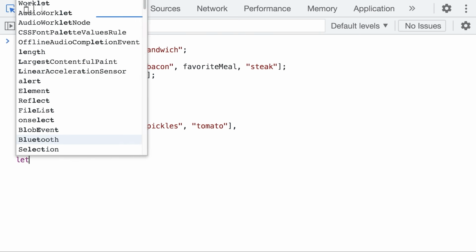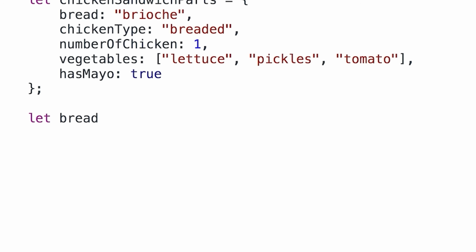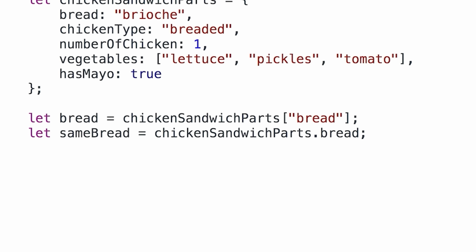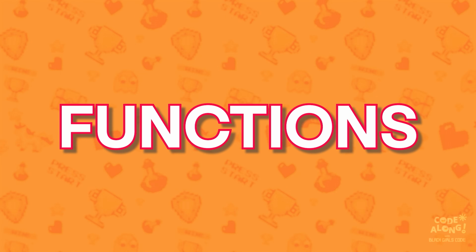How do we use an object? We use it just like an array, but instead of giving a number, we give the key. Let's save our bread type to a variable. Notice that I wrapped the word bread in quotes for the key. That's because we're accessing it like a string. You can also access it with a period and then the key name, like so. Either way works.